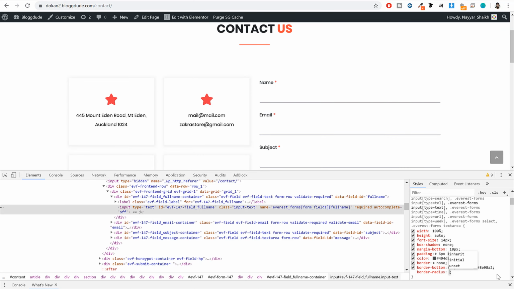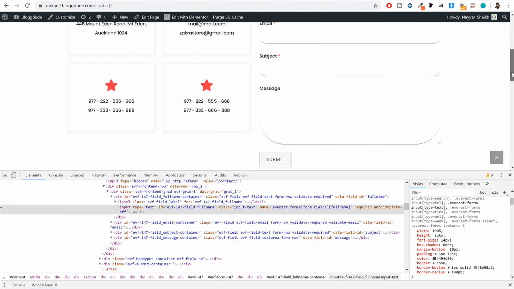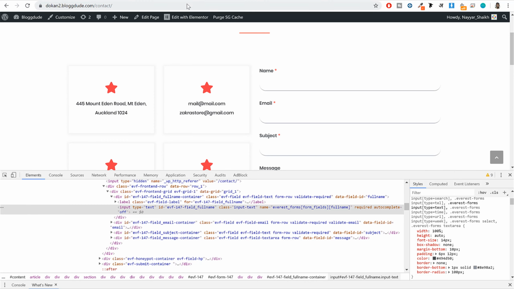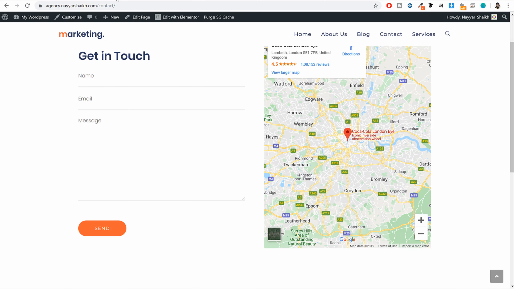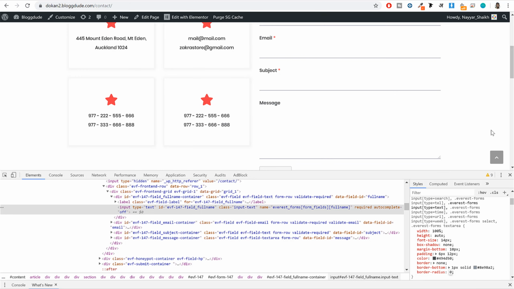So what is border radius? If I type in 100 pixels over here, these lines are now more circular. You can see that very easily. So it makes your box circular. It makes the corners of your box rounder. That is what this border radius does. If you just type in 0, it will make it very sharp. So it will make it rectangular.